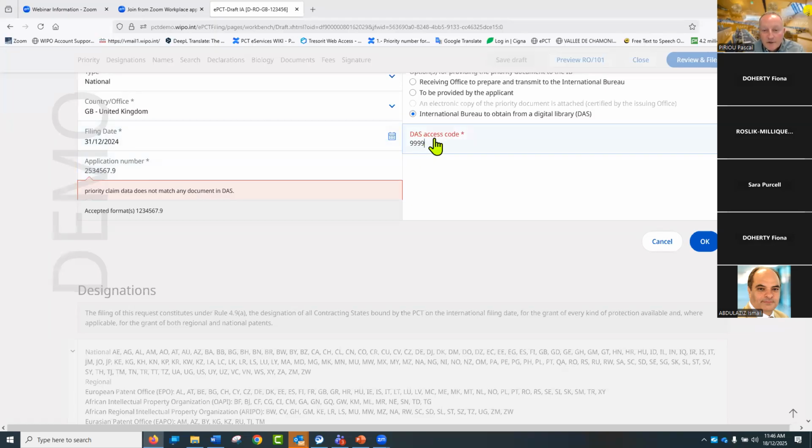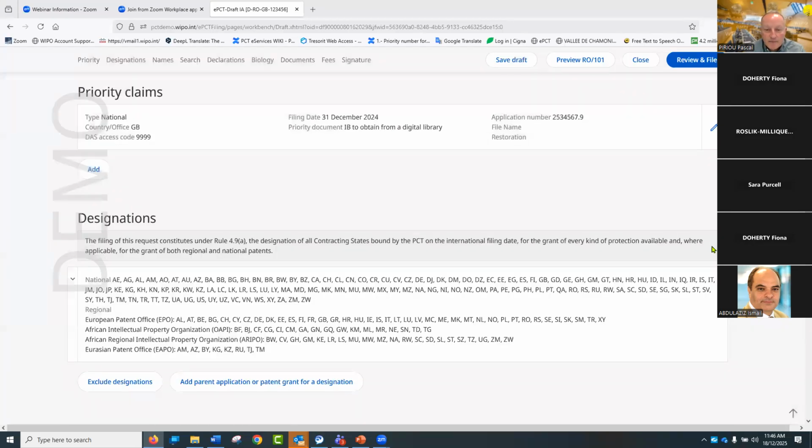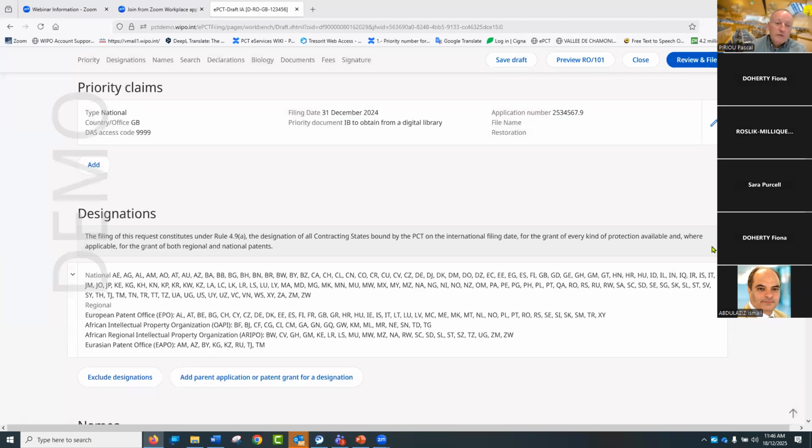The same in case the DAS code is not correct. I should get an error message, access code incorrect. So now I will correct it with the correct code. And now ePCT will allow me to request the IB to retrieve the priority document from DAS, because now the system is aware that the earlier application is registered in DAS.